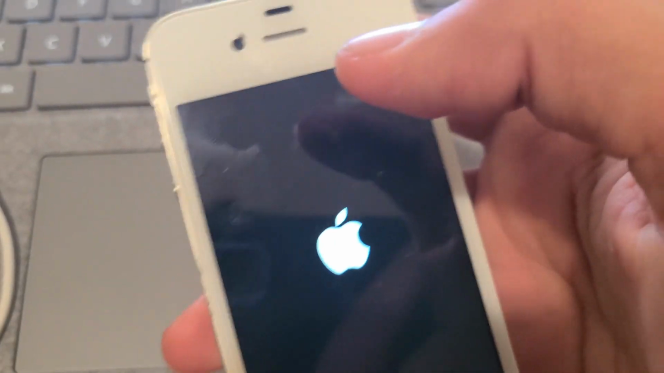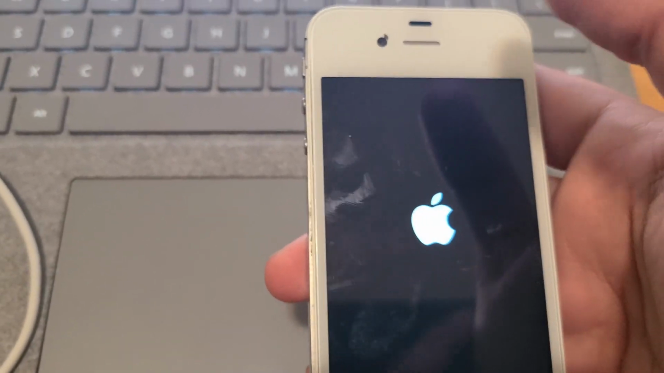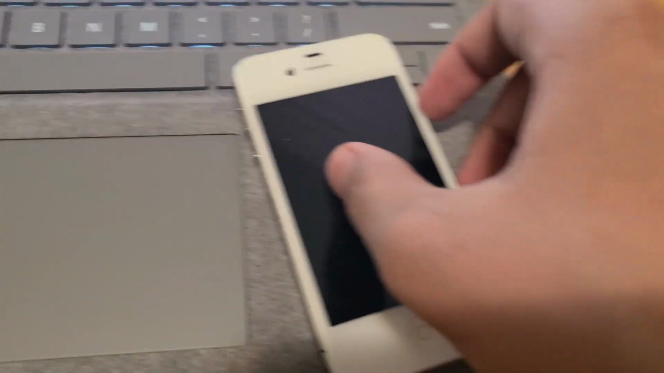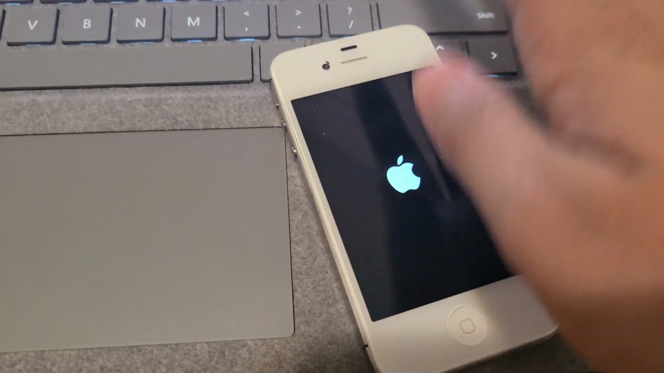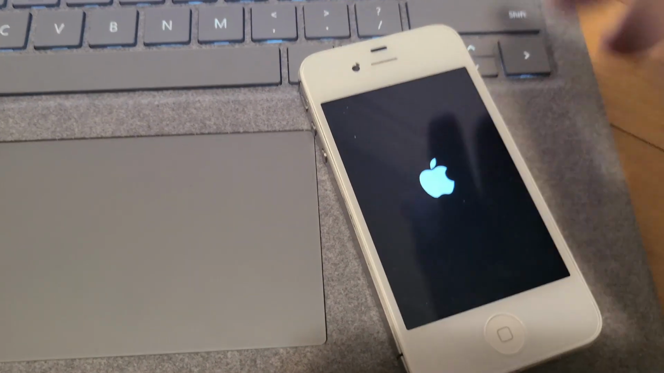I get it with most of them for some reason. I even got it with a 64 gig iPad too. I did it to my friend's one, a white 64 gig one. I got that error, and I'm like, that doesn't make sense because there's nothing on the iPad. I wiped it and I just put Cydia on it.